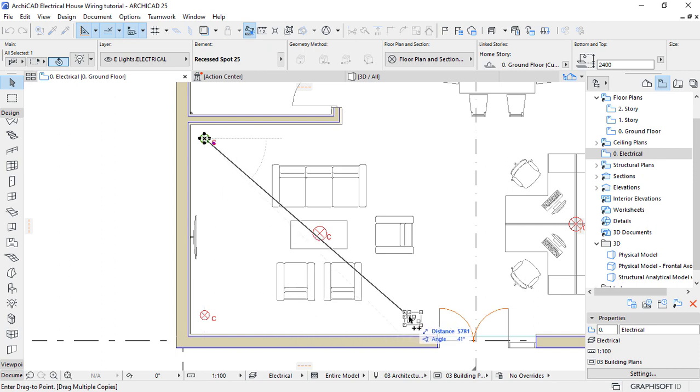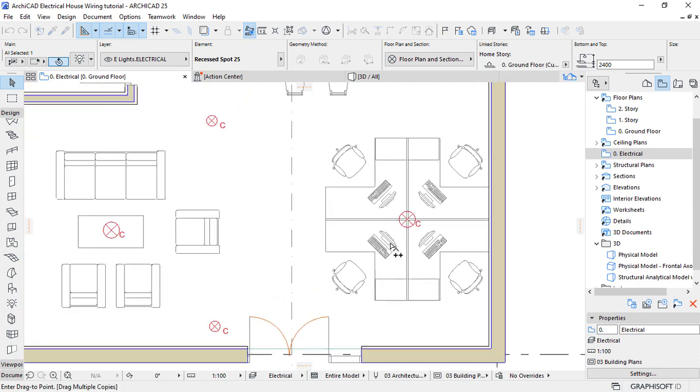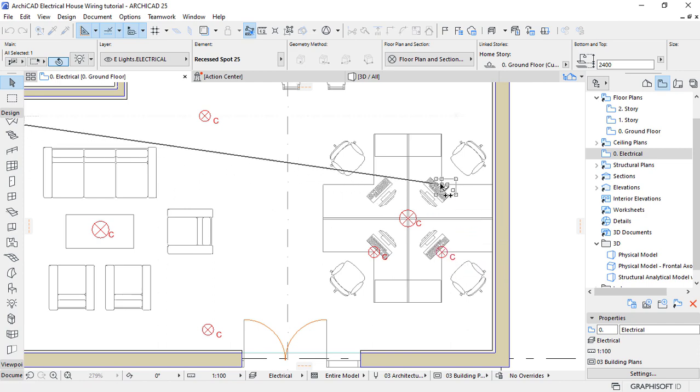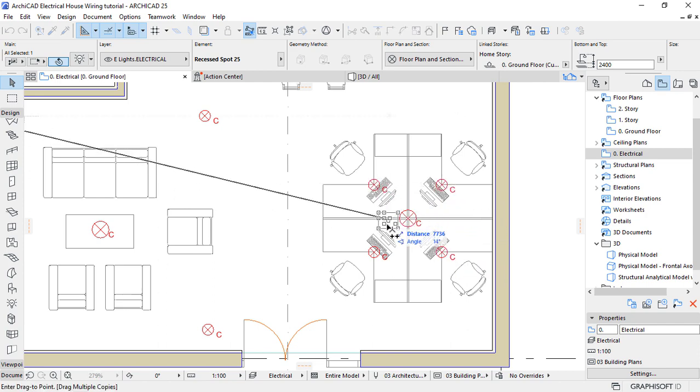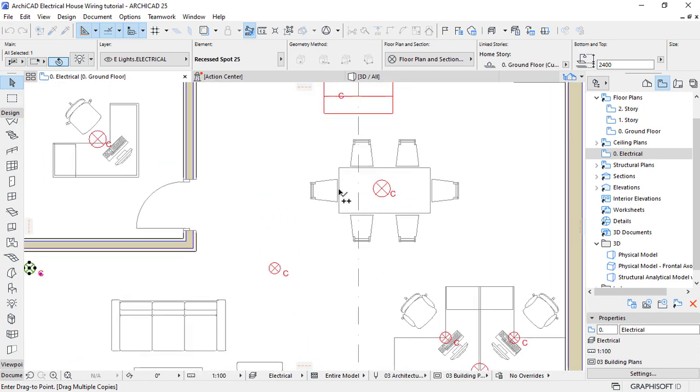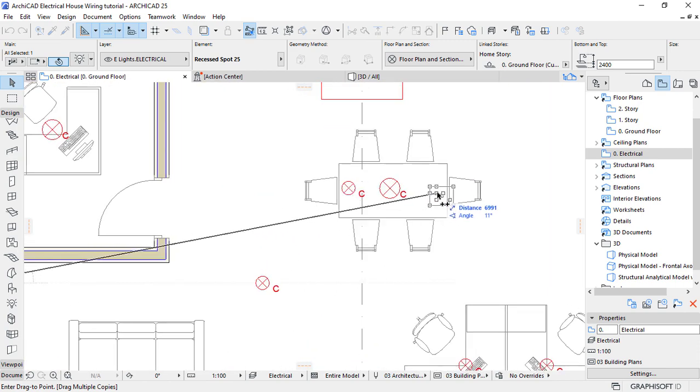I'll have another downlight there, another one there, and then I'll have another one by this guy, and then by here by this point. Then we go there, zoom in here. I'll have another one by the dining for both sides like that.